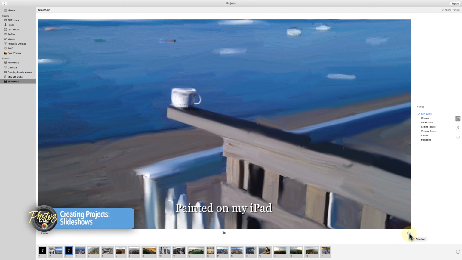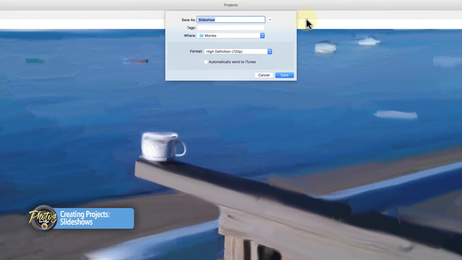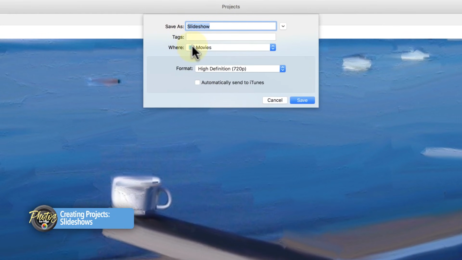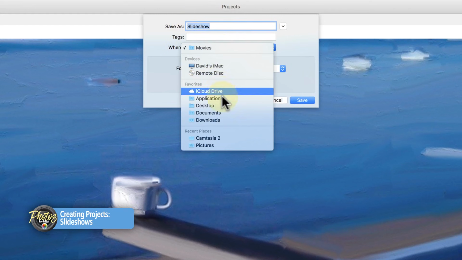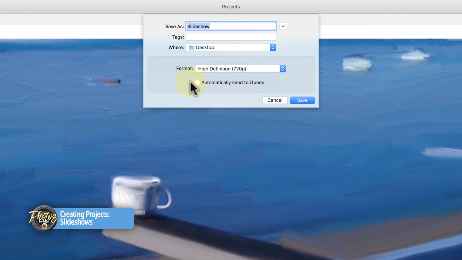You can also export your project as a video file. There's a couple different things that you can do here with this video file. To do this, go to export. It's here at the very top right corner. So you can call it whatever you want. Tell it where to put it. I would not put it in the movies folder. I would probably put it on the desktop, at least for now.